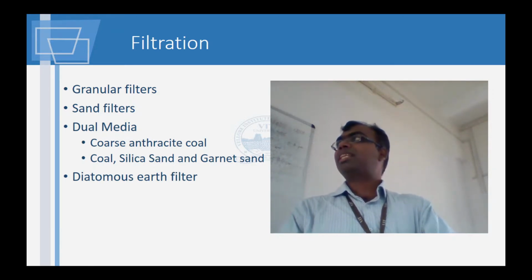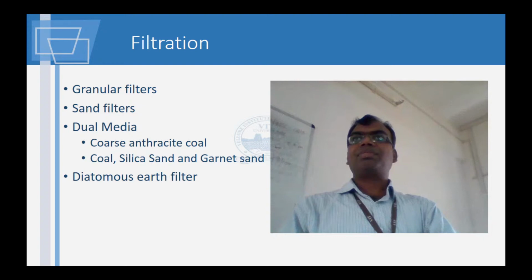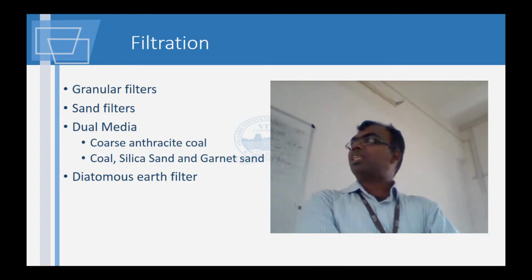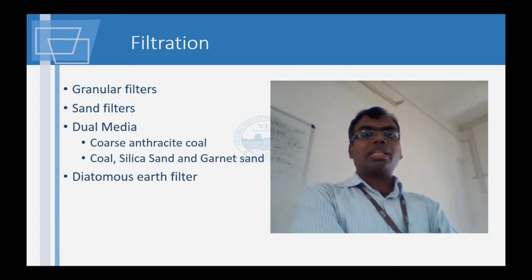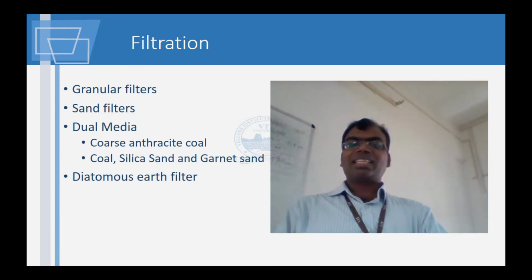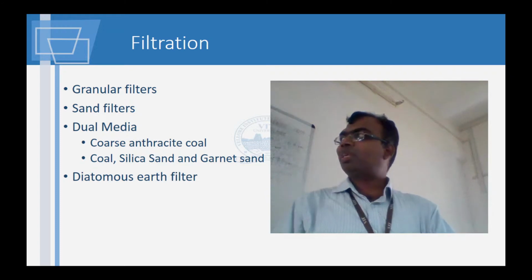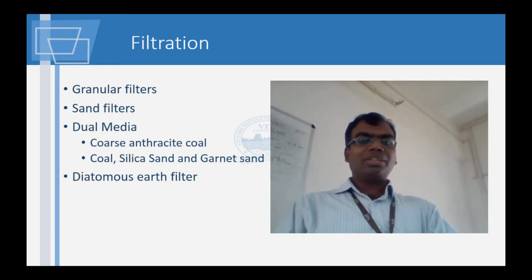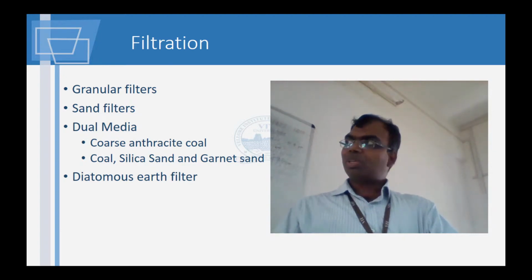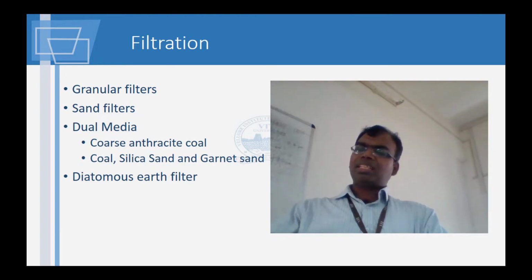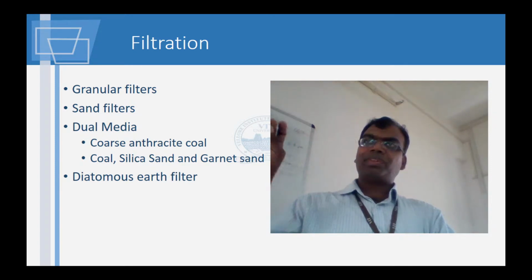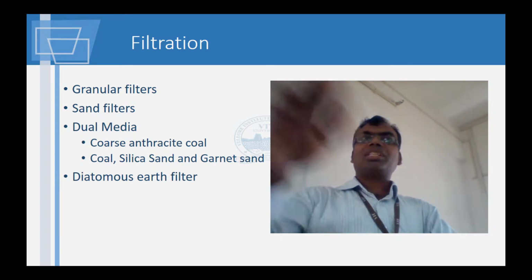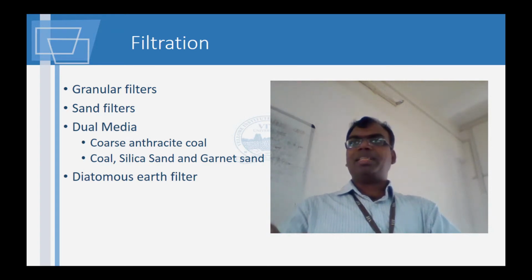Now these filters are getting slowly replaced by other filters, and some of them are where you use coarse anthracite coal. Okay, and then you have coal, silica sand, and garnet sand. Okay, all these are newer materials which are being used as filter media. Then you have this diatomaceous earth. What happens is you fill a thin powder-like material made of diatoms on the surface of your bed.